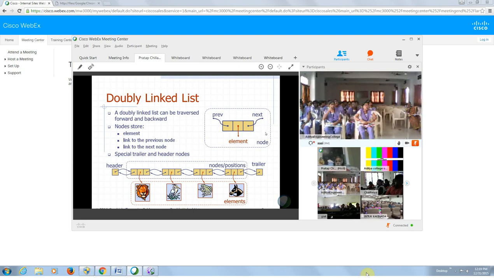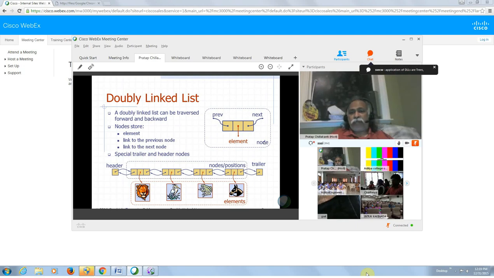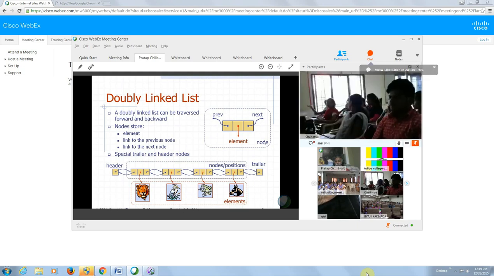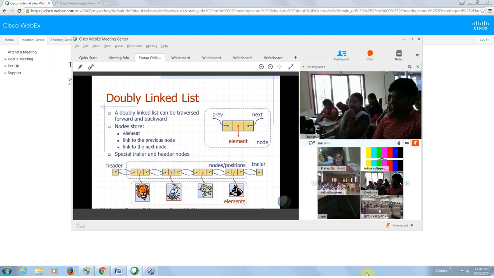What about Chaitanya? Anybody from Chaitanya? While Aditya is thinking. Need an example of where a doubly linked list can be used. The man in the checkered red shirt. I can't hear you.